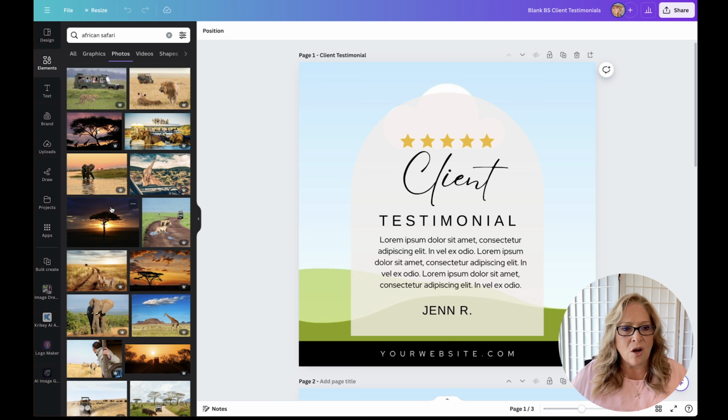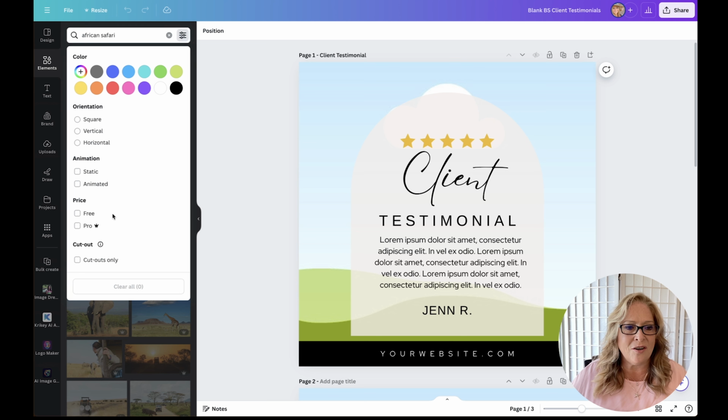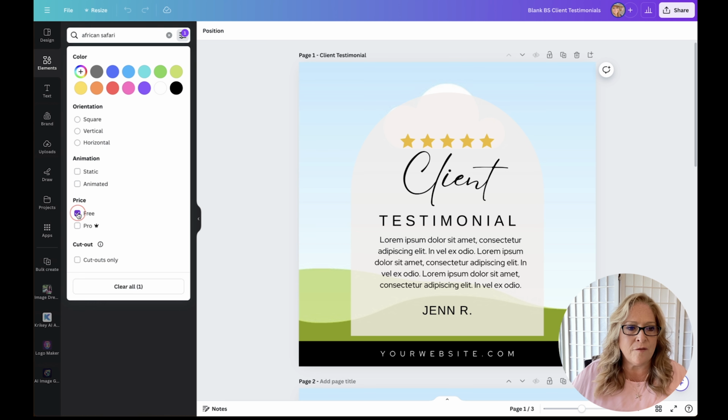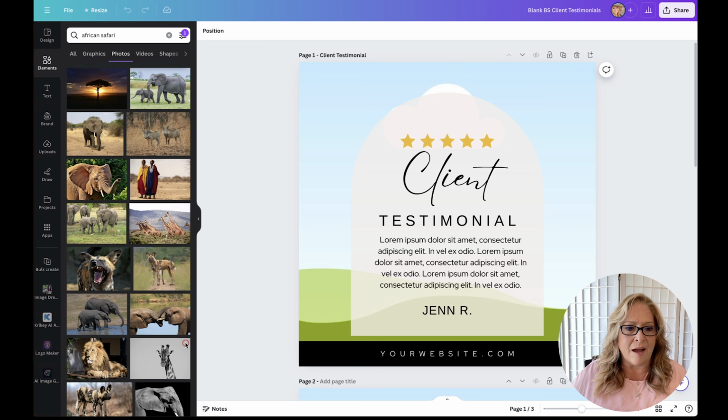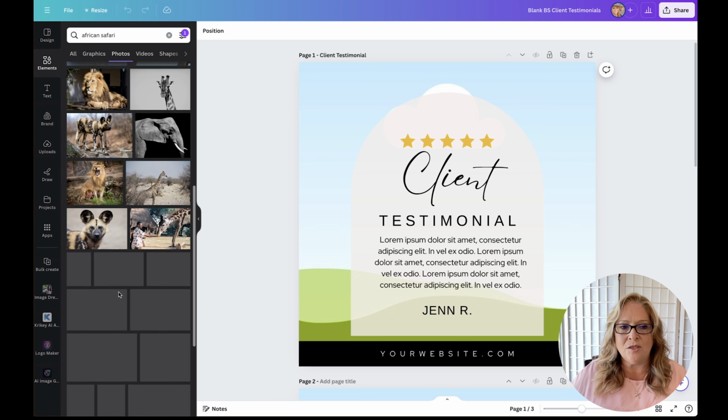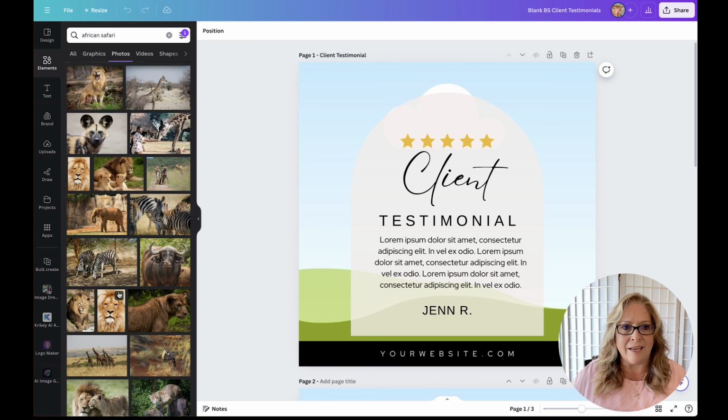Now it's a little bit harder to find all the free ones, so what I suggest, if you don't have the paid account, go over here to this hamburger with little dots selection and filter them by price free, and then tap back down below. So this will give you all of the options you can use with Canva free.